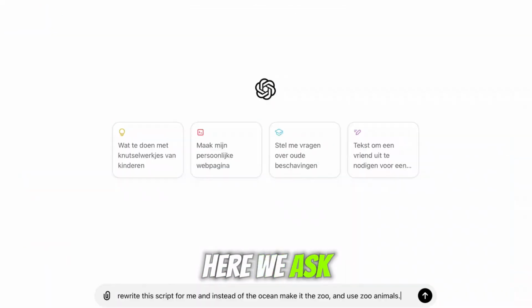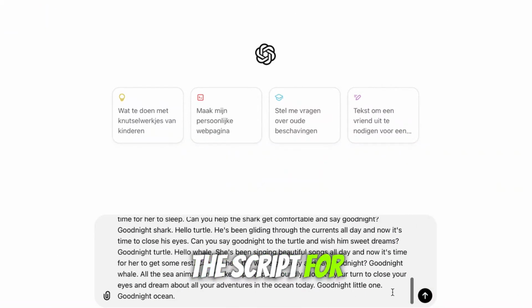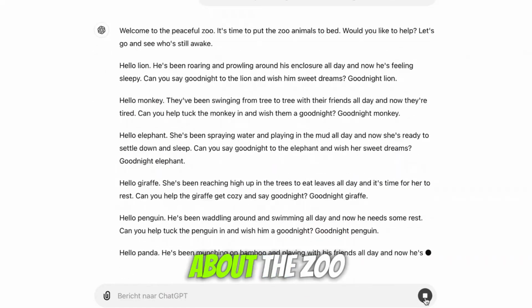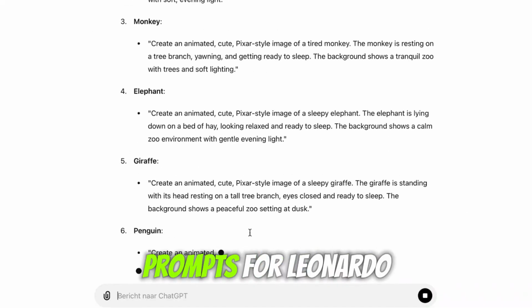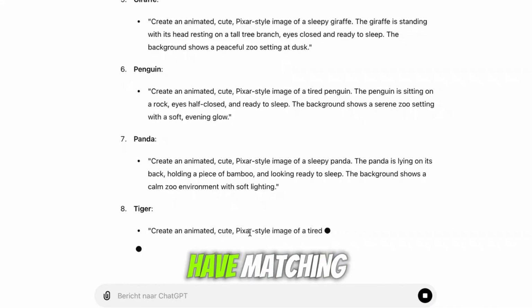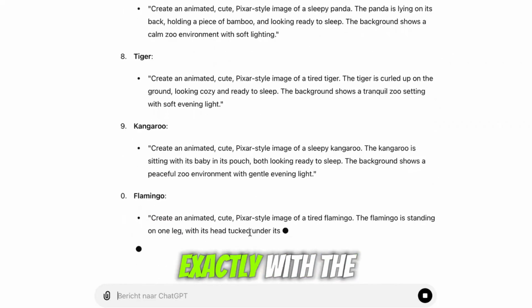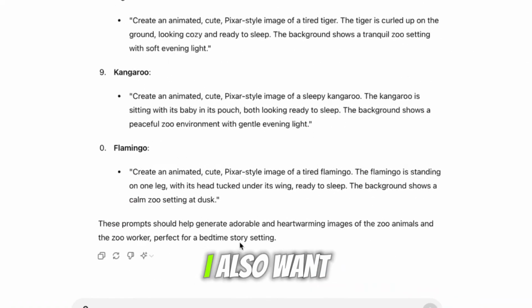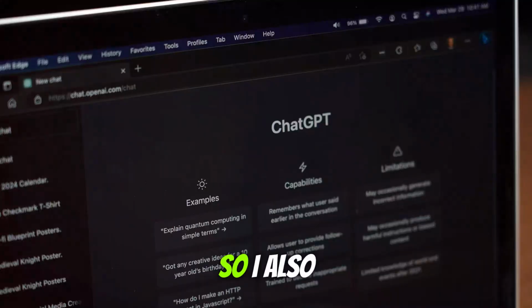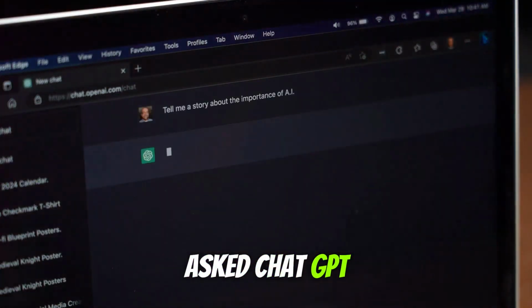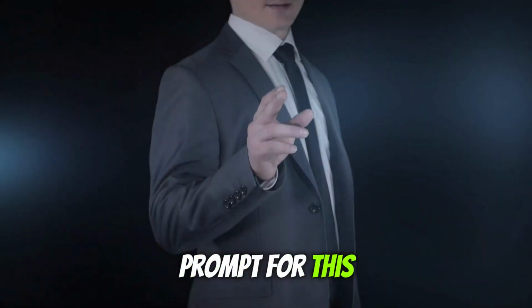Here, we ask ChatGPT to change the script for us and turn it into a story about the zoo. We also ask ChatGPT to create prompts for Leonardo AI so that we have matching images for our video that fit exactly with the story. I also want to make a nice talking zoo worker who tells the story. So, I also asked ChatGPT to make a prompt for this.